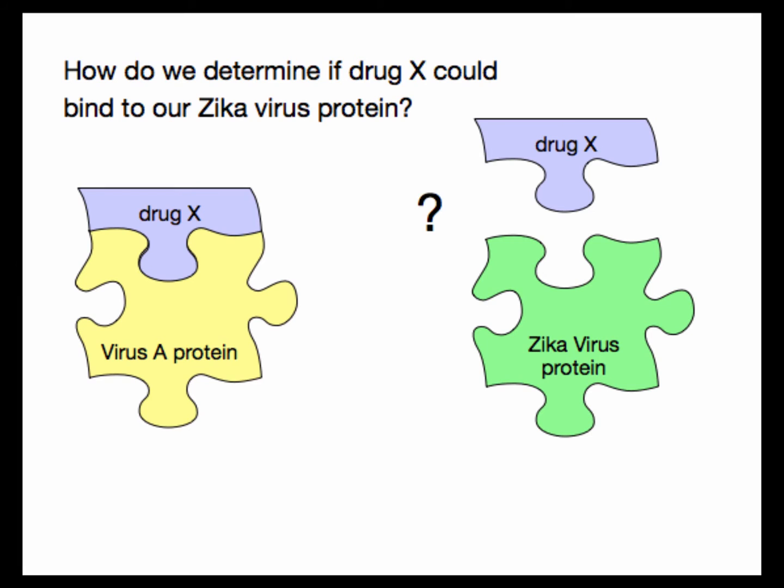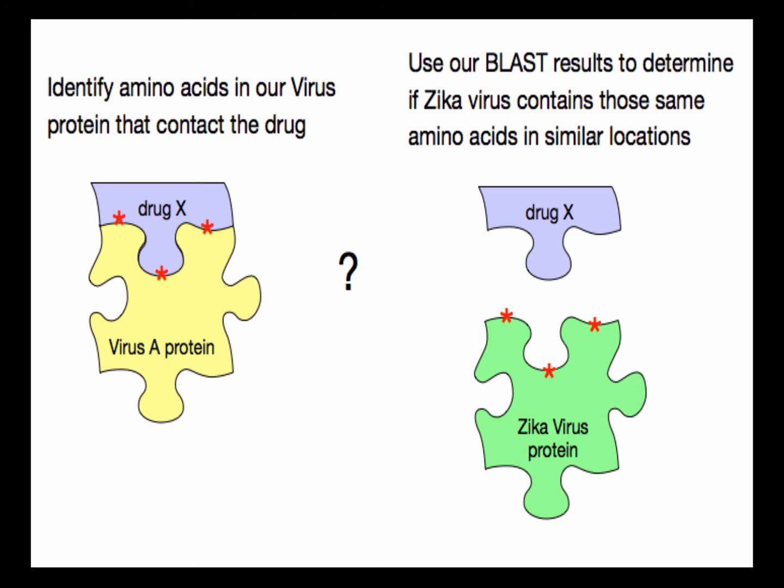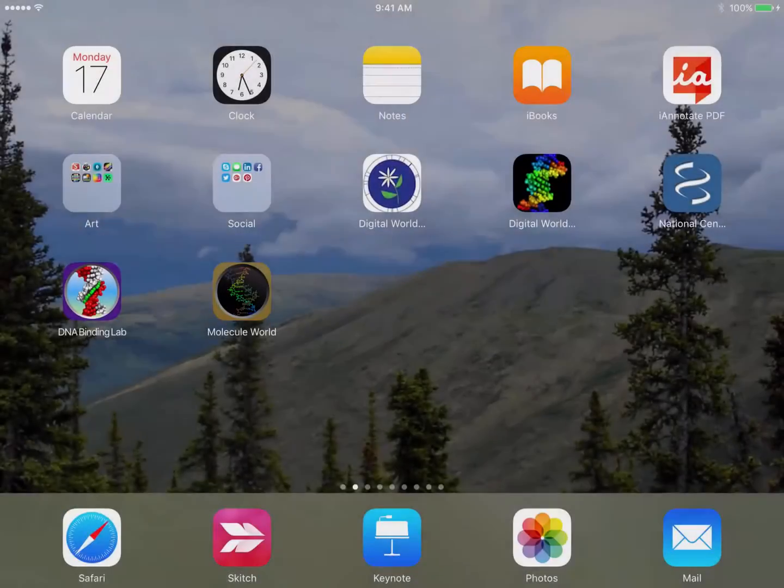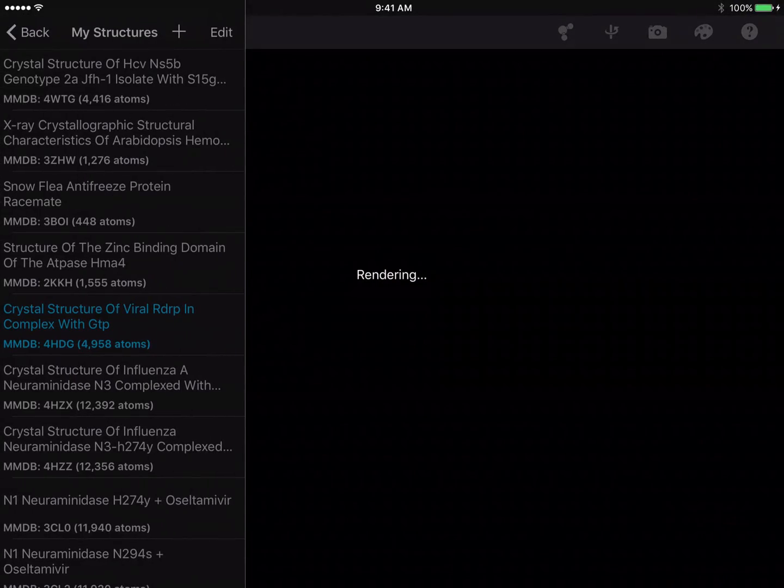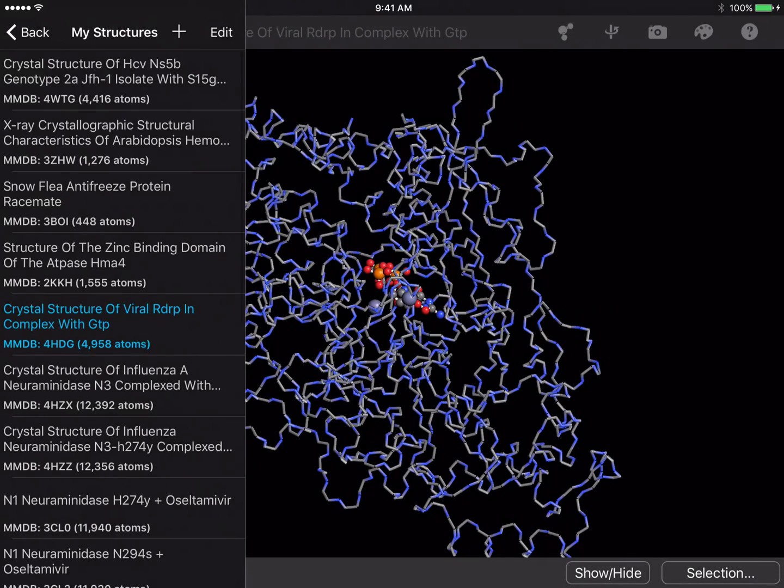Now we have a drug-protein combination to investigate, but how do we determine if our Zika virus protein could bind to that same drug? The way we're going to do this is we're going to identify the amino acids in our protein that contact the drug and use our BLAST results to see if the Zika virus contains those same amino acids in similar locations. I open Molecule World and use the PDB ID to find and download the structure.